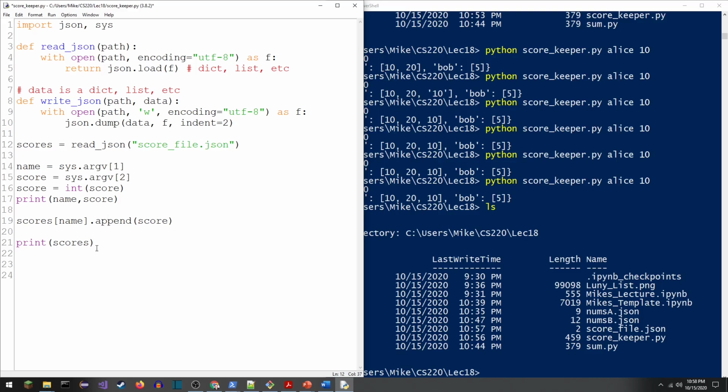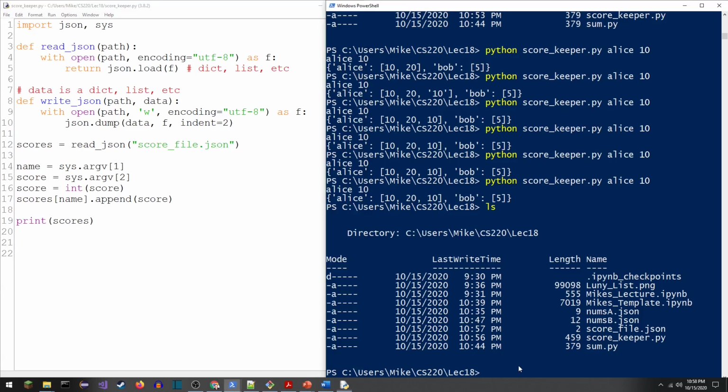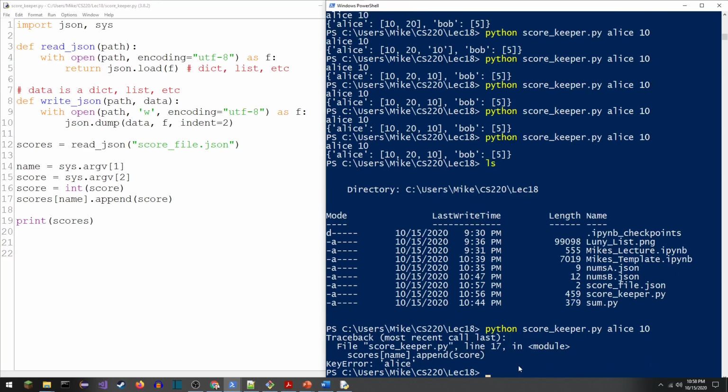And now when I do this, I added one line. I'm still printing out the dictionary and the name and score. I guess I don't really need that one anymore. I just want to print the scores. So we'll save that. I'm going to come back over here and now run this again. Let's see, traceback. That means I screwed something up. Key error, Alice. Oh, that's right.